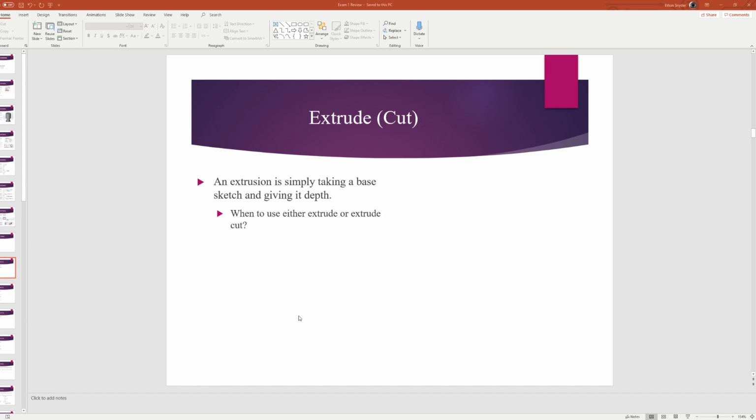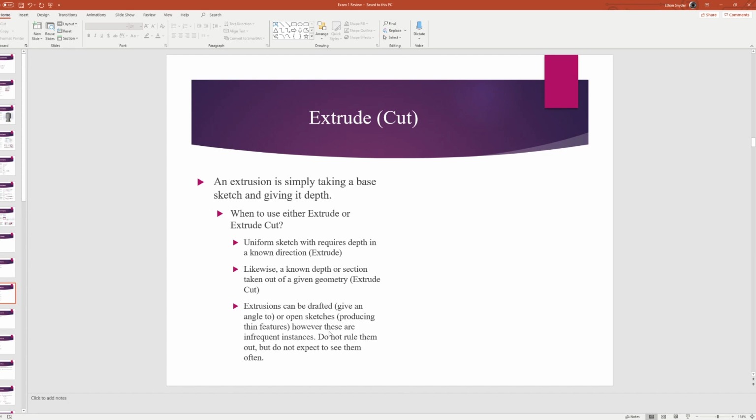So when can you think of any time that we would be using extrude or extrude cut? It can be very simple, doesn't really have to be too exaggerated. Anybody at all have any ideas? Nobody? That's okay.